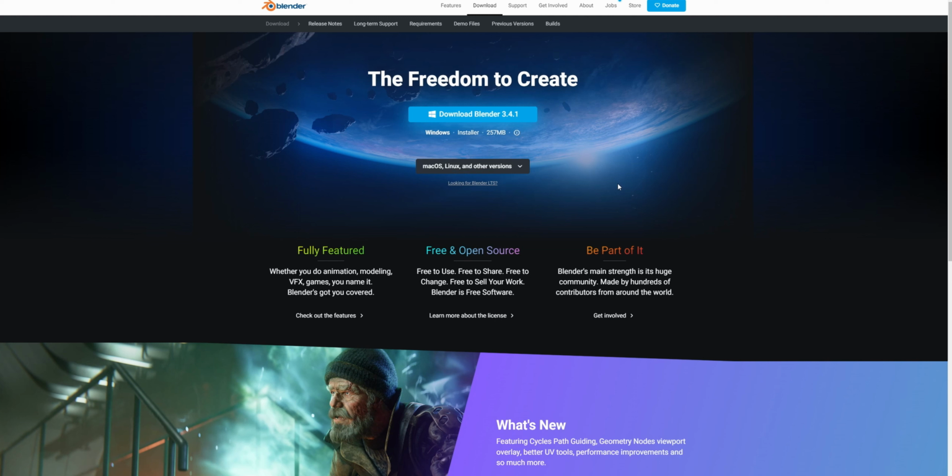completely free. Now for the first step, go into the description down below where you're going to find the link to Blender. Open the website and right here you're going to see the option to download Blender. Click into it and depending on the operating system of your PC you want to click right here for macOS, Linux and other versions. But if you're using Windows, you want to click right here where you see download Blender. At the moment of recording this video, the version is 3.4.1. Click on it. And now wait a couple of minutes until the download is done.